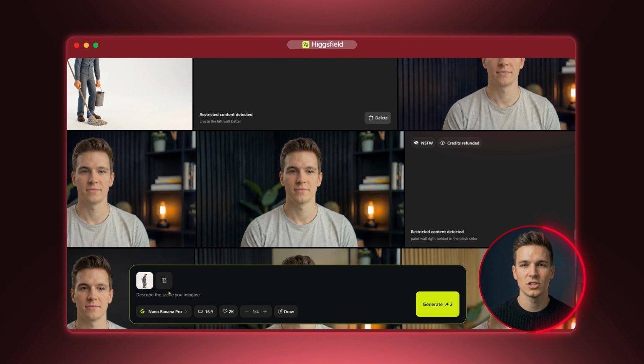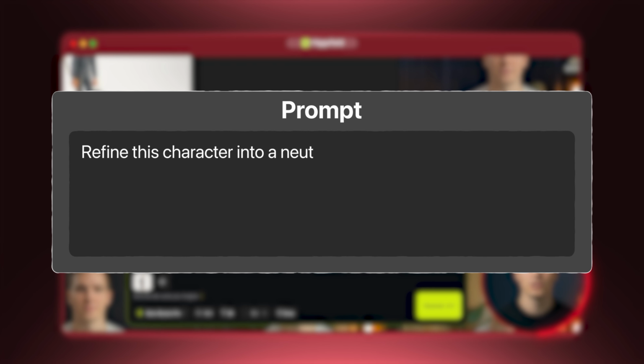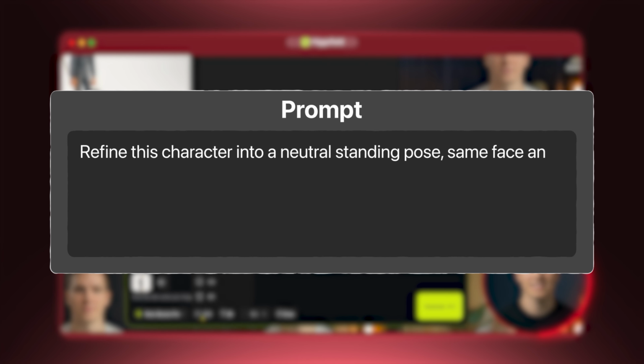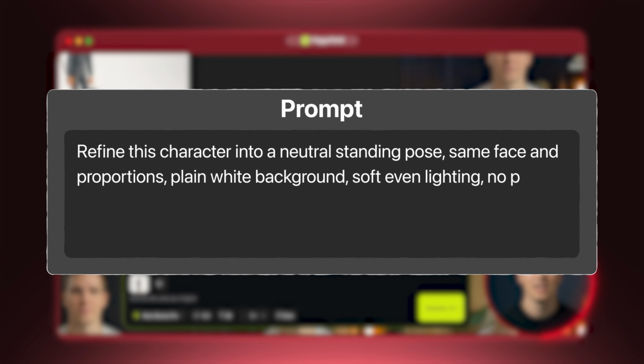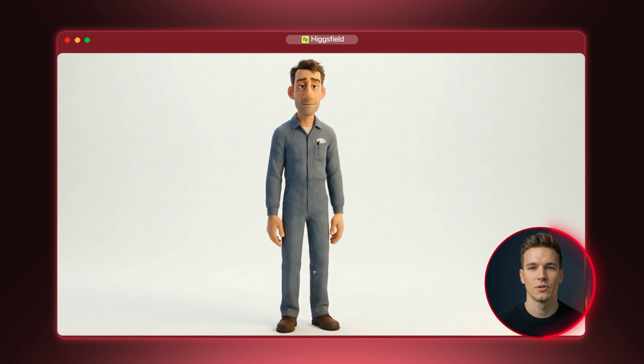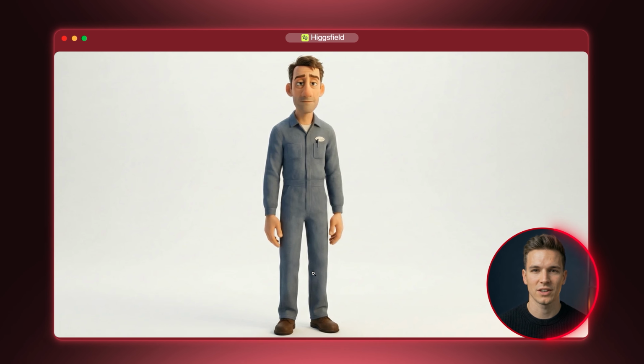Drag your character into the Omni reference slot, then prompt, refine this character into a neutral standing pose, same face and proportions, plain white background, soft even lighting, no props. This is your hero shot. Save it. You'll use it in every scene to keep the character locked.